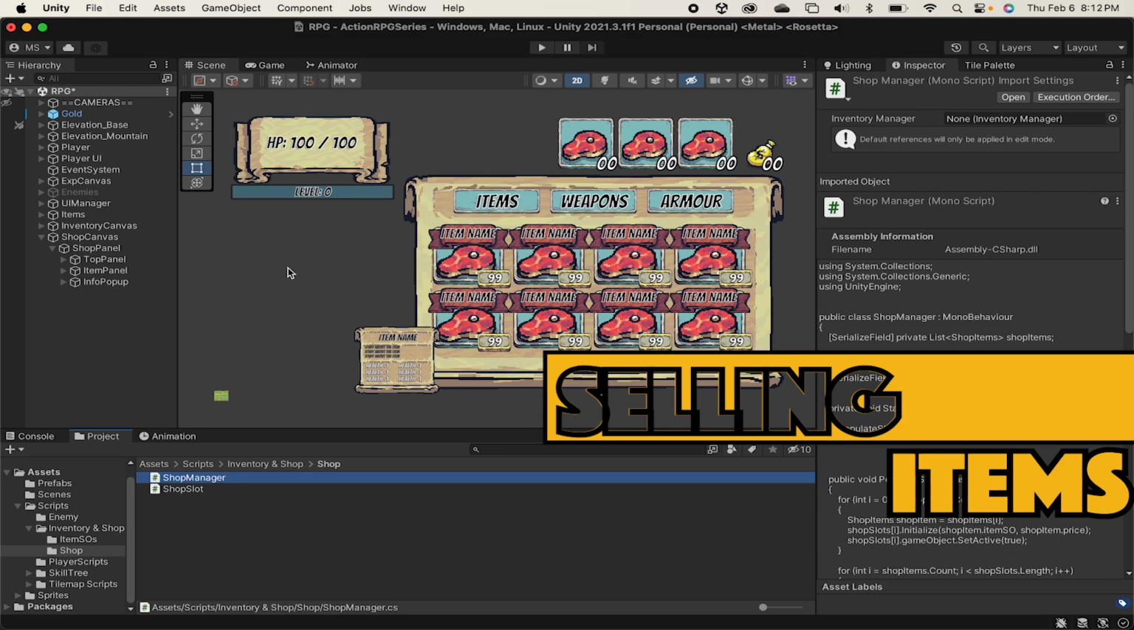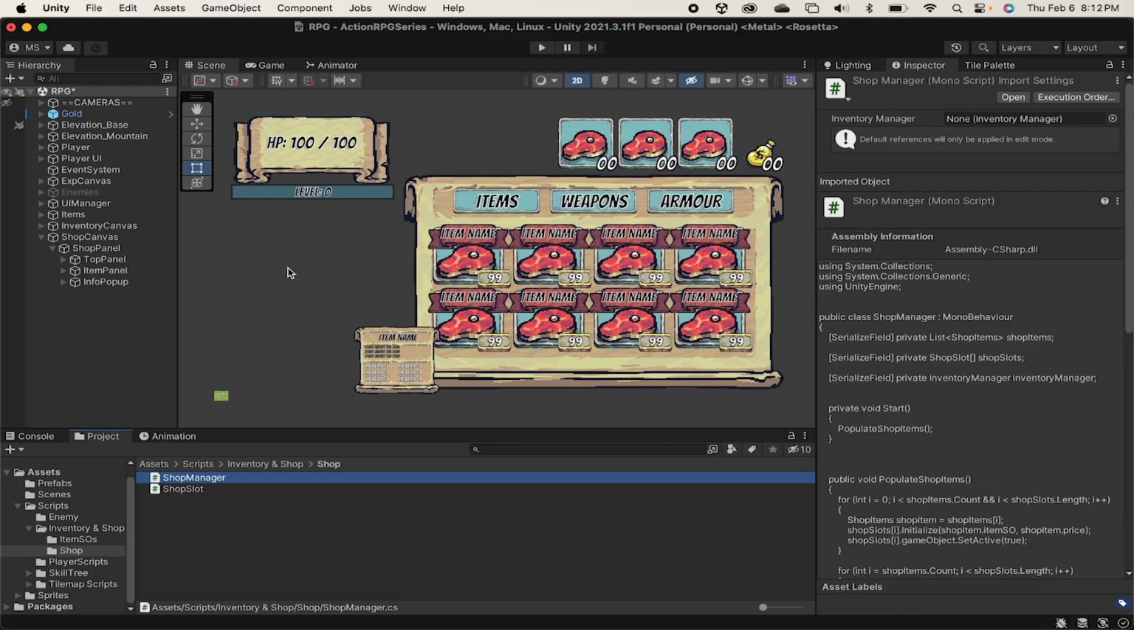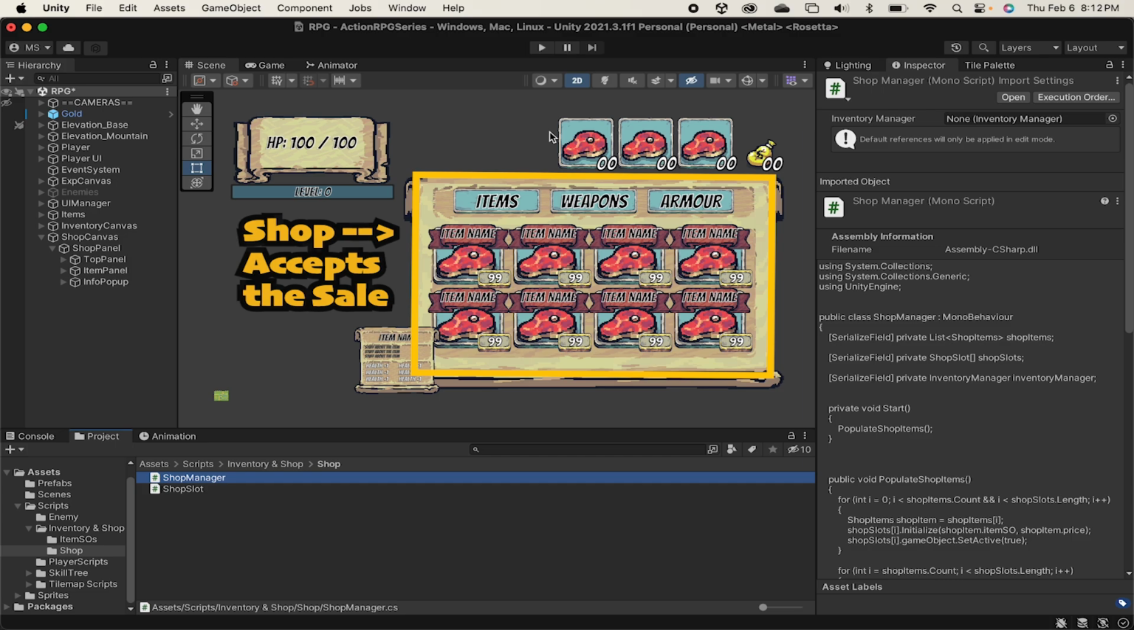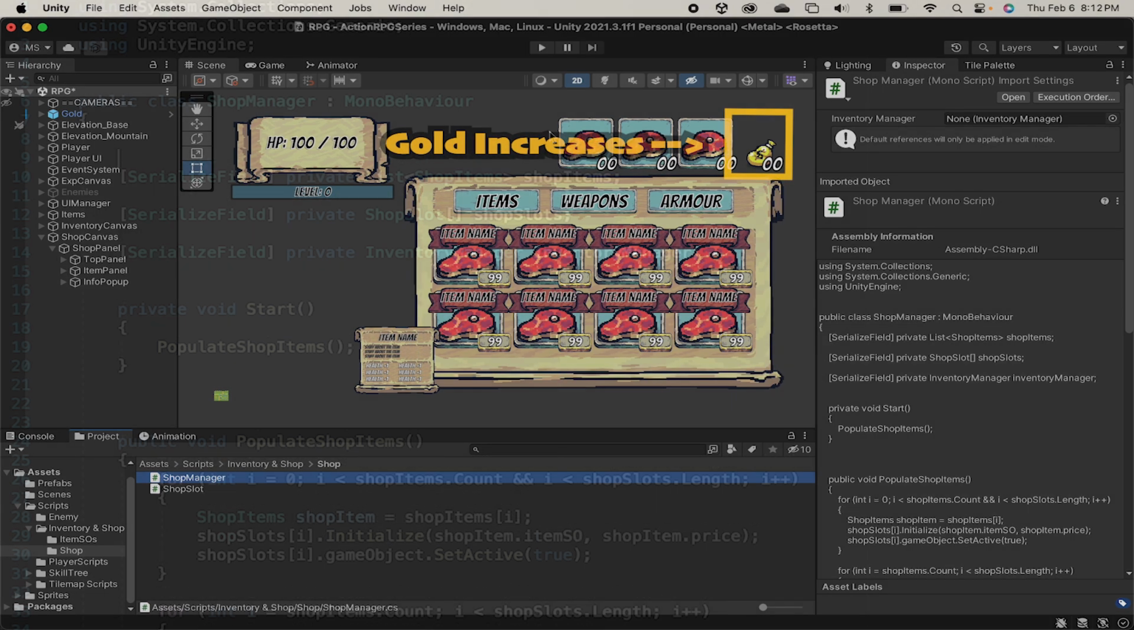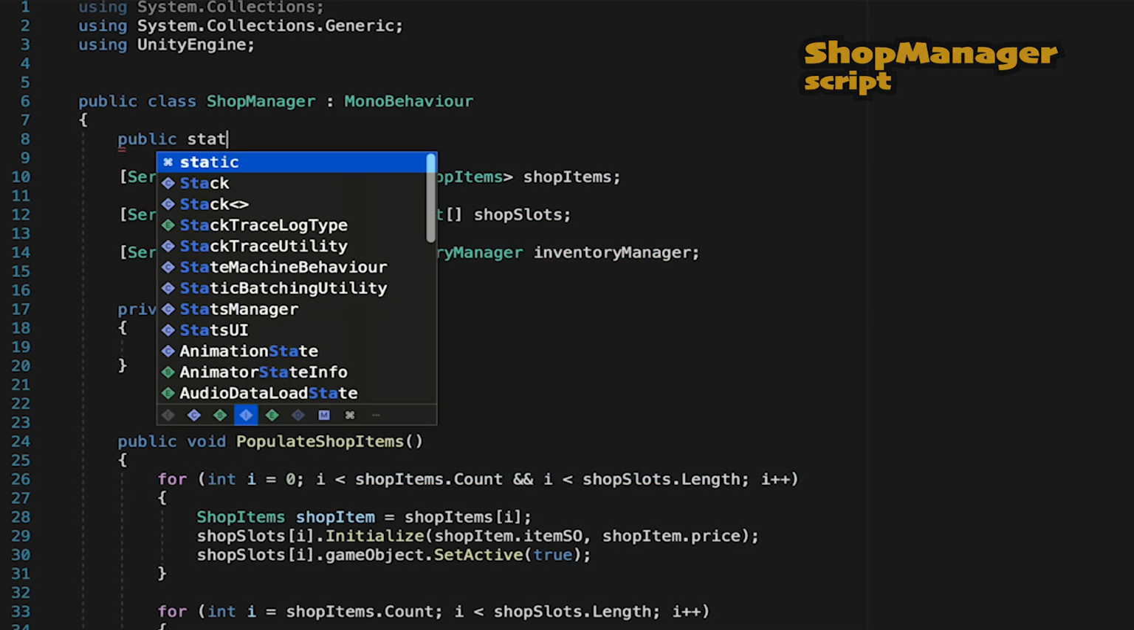Now, selling items is a little more complicated than purchasing, but let's think about how we want this to work. So first, whenever our shop is open, we want to make it so that we can click on the inventory items and have them actually go back into the shop and our gold go up. So let's head to the shop manager before we do anything else.